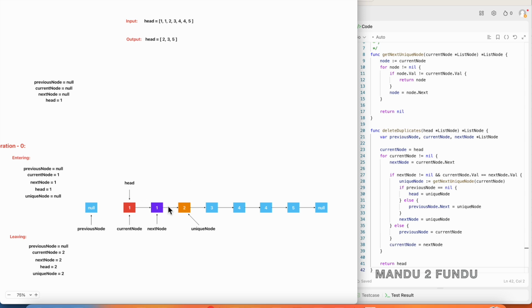So we remove these two nodes from the linked list. Then we update the next node pointer to point to the unique node. So the next node will point to 2. So that's why when we leave this iteration 0, the next node points to 2, and the head points to this node 2, and the unique node is pointing to this.